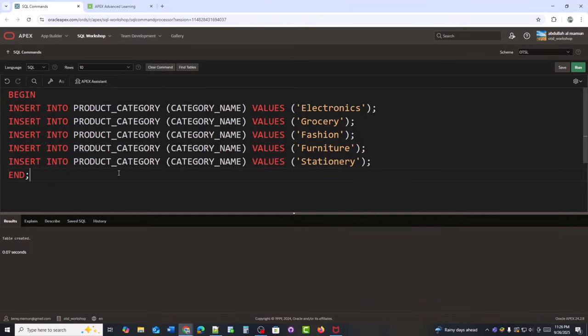After creating the table, I'm now inserting some sample categories. Here you can see I've added electronics, grocery, fashion, furniture, and stationery. These will be used later when we link products to their categories. So now I'll insert these categories into the table. After that, I'll check the table to make sure the data has been stored correctly.